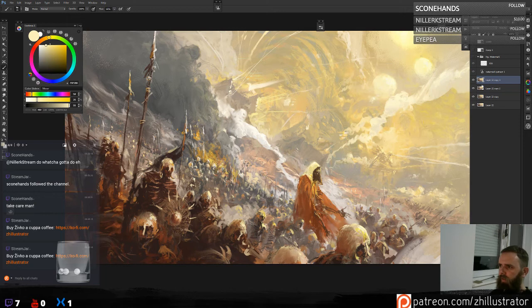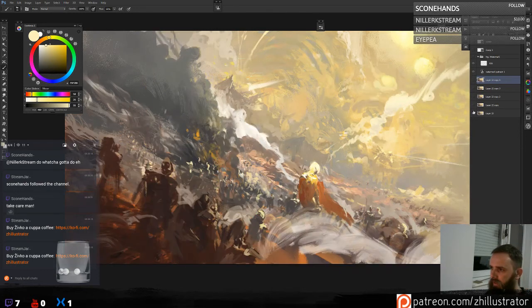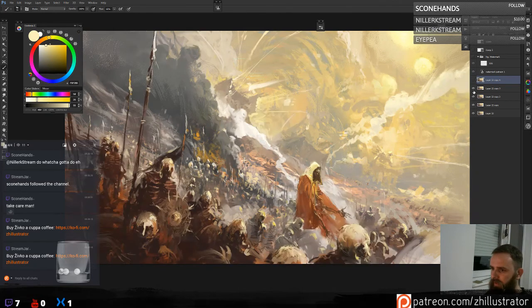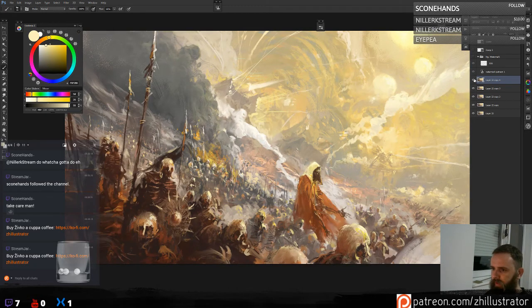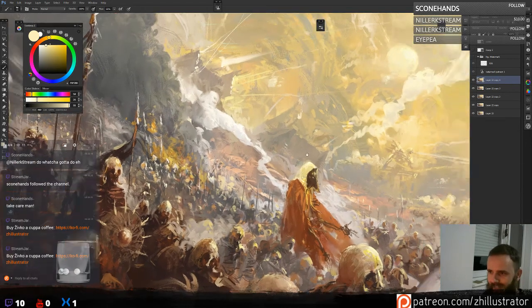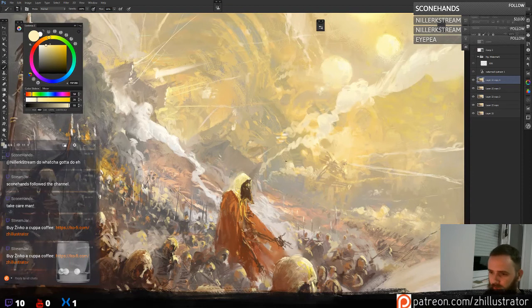Let's duplicate this layer and continue with the process, because I have to remember to leave the process layers so I can maybe make GIFs or have something for my patrons to feel special about.